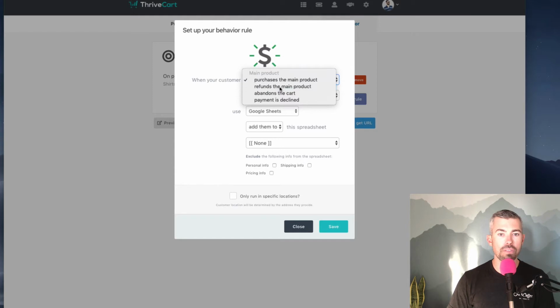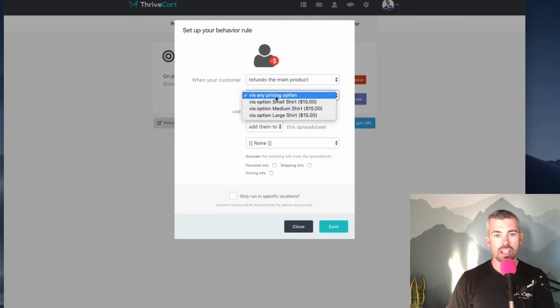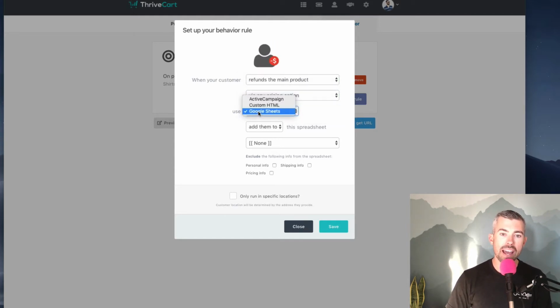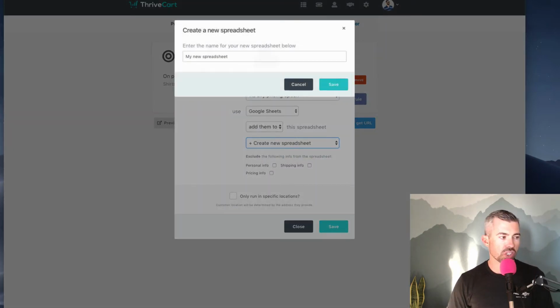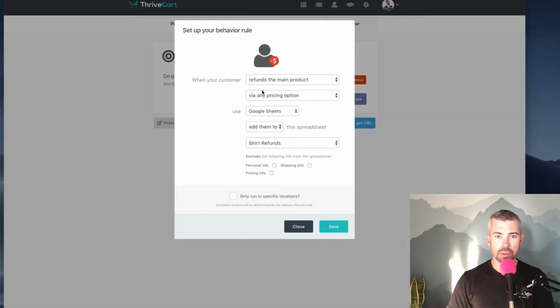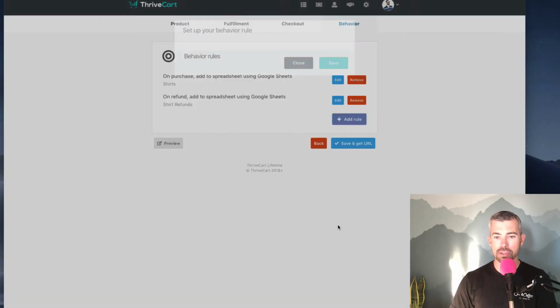So let's say someone refunds any of this product, any pricing variation. You can also add that to a new sheet. Maybe that's a different sheet that we want to add them to. Not the shirt sheet, but we'll add them to another one. So for this example, let's just say shirt refunds and hit save. And there we go. So now we have this new shirt spreadsheet for just folks that refund this. So we'll want to gather that data and use it for something. I'm not sure, but we're just using this for this example and we can hit save.